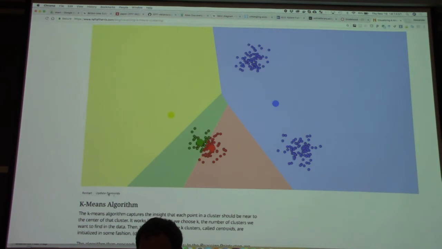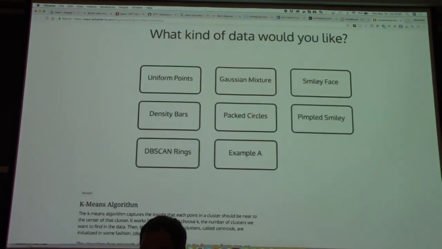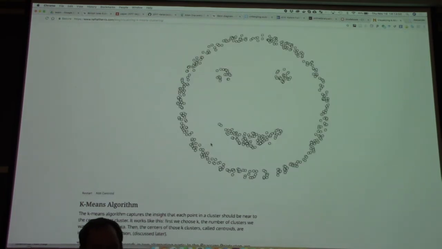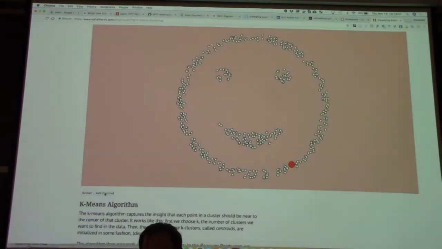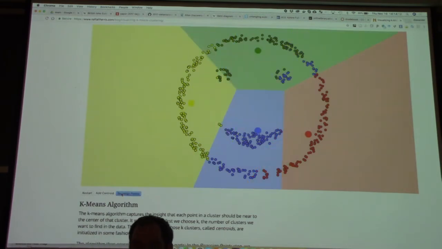And you can play with this. I can pick points randomly, and then you can do more complicated shapes. Here we would say there are the 2 eyes, the mouth, and the face. So this would be what we as humans see as clusters. So we have 4 centroids, but it's unlikely that this will find a good clustering.